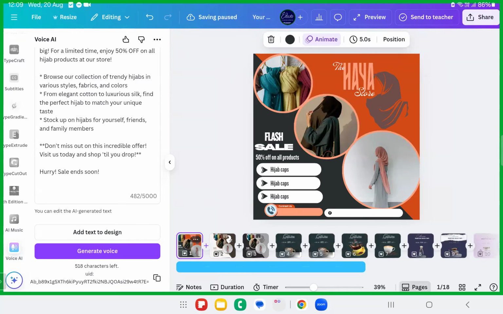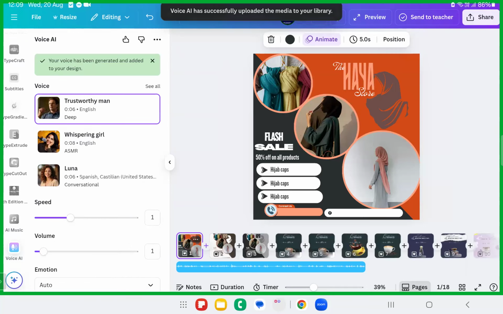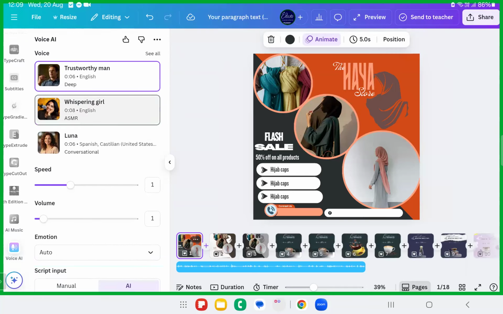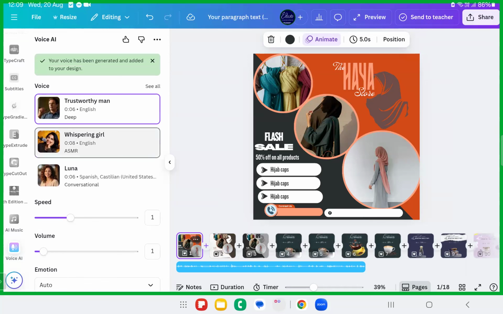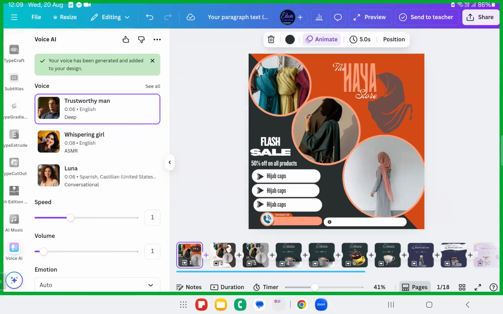Just look into this, dear sisters and brothers. It has created such a beautiful AI voice. You can even change the voice. You have a whispering girl, Luna girl, whichever you want, you can generate. See how beautiful it goes.